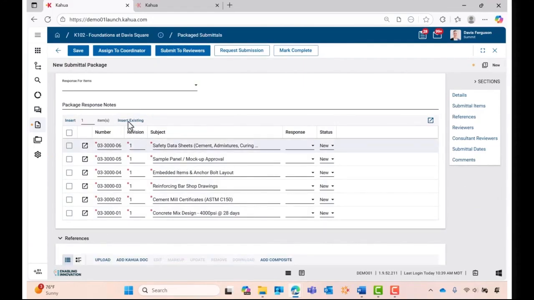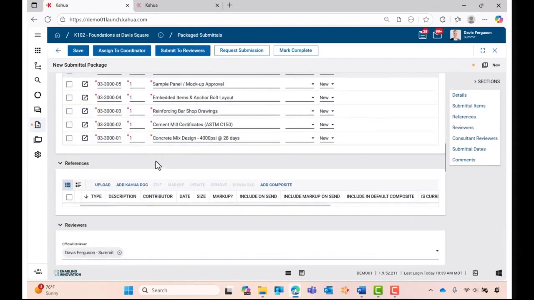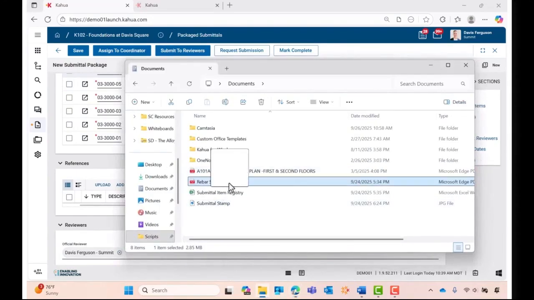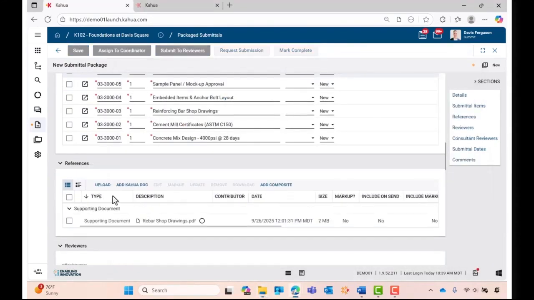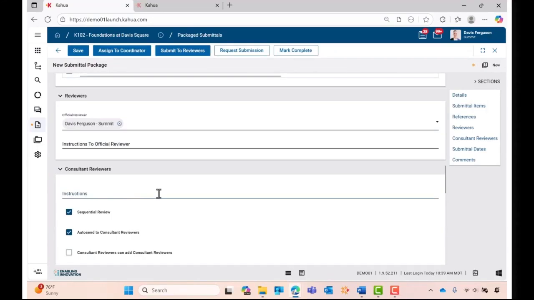So once the items are in, you can open up the more details section for each item if I want to adjust info or attach files, or I can simply attach files in the package reference section. Let's do that now. Scrolling down, I can see my reviewers and my consultant reviewers. They're already set up since I selected a work package, but you could think of these similar to the primary and secondary reviewers like we looked at with RFIs.